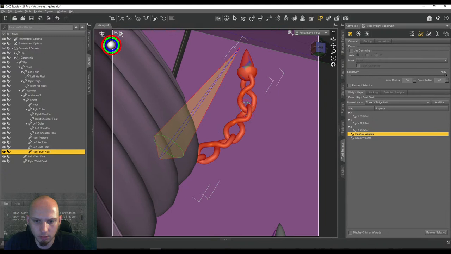Make sure you get all these pieces, or you will get more fragments later on, because then just part of the mesh is not going to move, and it's going to look really, really weird.